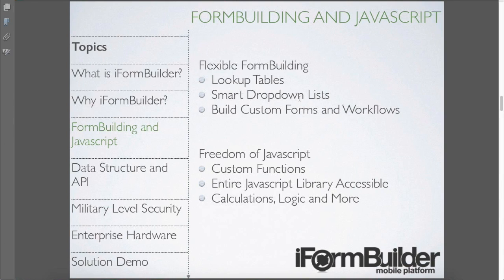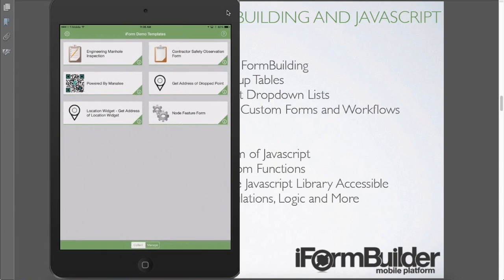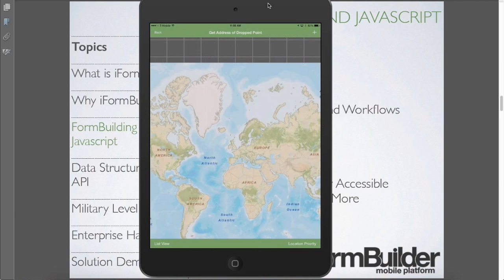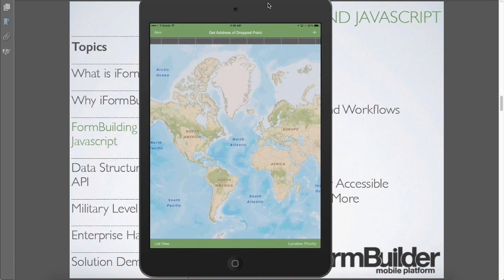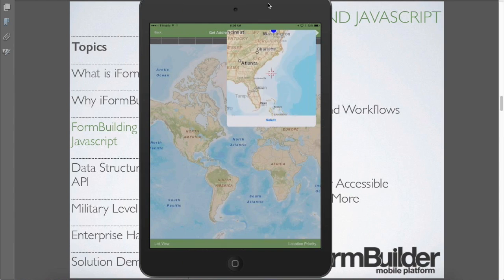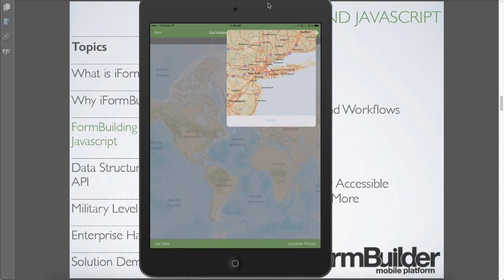So I just want to go on my device here and show you one example of a form that someone has built that does some pretty cool functionality, not calculations, that they wrote with a page level function. What this does is, if I select this one, get address of a drop point, I have my map here, and I can choose a new location that I want to capture this record. So I'm going to go over to somewhere here in New York. We'll choose, and what I'm going to do is just select this, right?